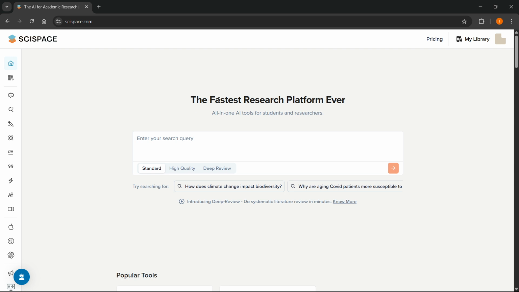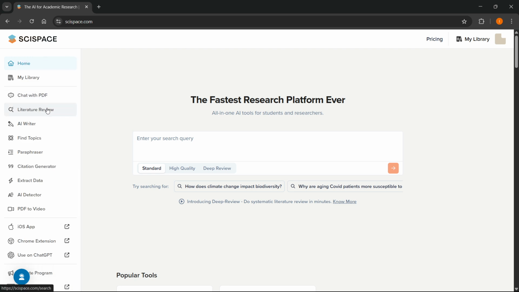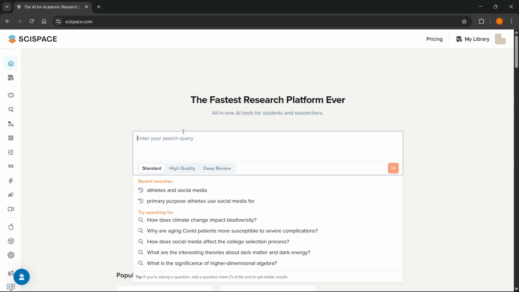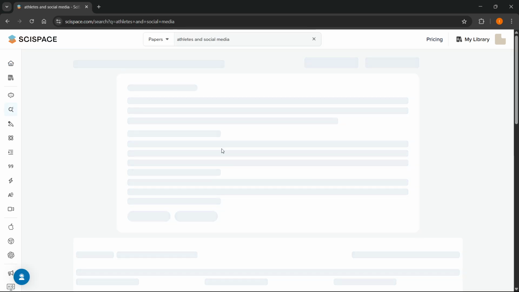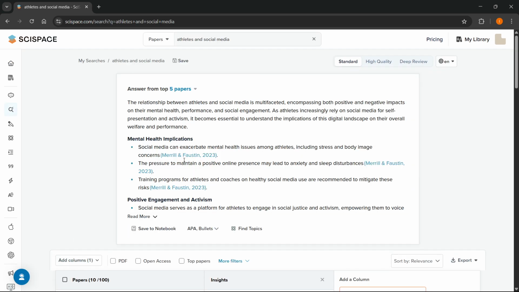Now, once you have your account over here on SciSpace, if you want to actually use it for citation, there's a few things you can do. So let's say you're doing research or a literature review or something like that. I'm just going to enter a search query, for example, one of my recent searches on athletes and social media.